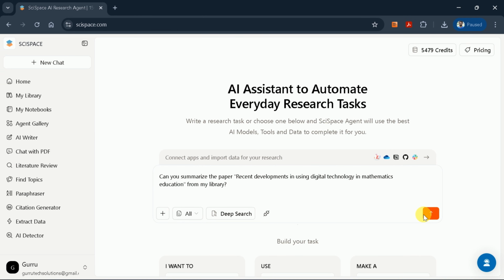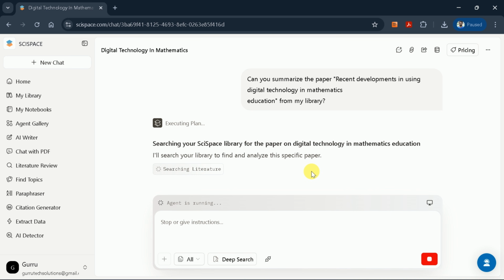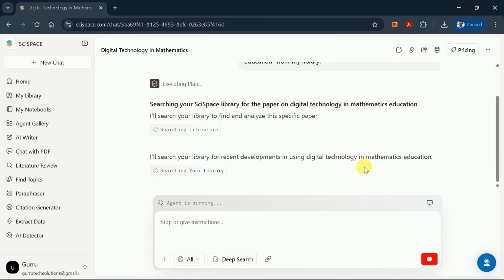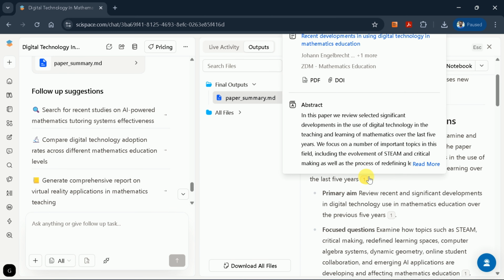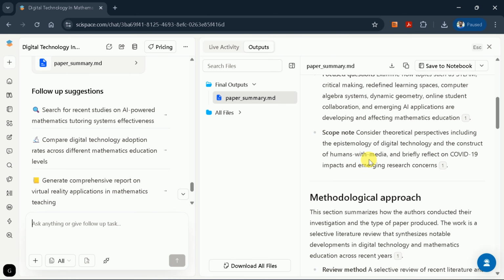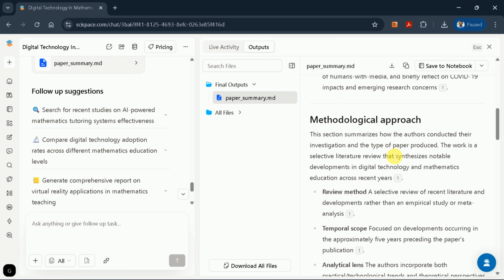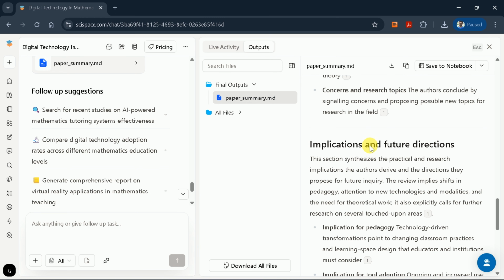After entering the prompt to summarize it from My Library, the agent begins processing your request. Once you hit Enter, the agent initiates the analysis and provides you with a comprehensive summary of the paper. If you need to extract specific insights, such as key methodologies, conclusions, or any other information, you can simply ask the agent to do so. However, it's important to specify that the analysis should be conducted by referring to the papers present in your library. Once your prompt is clear, the agent will begin its work.